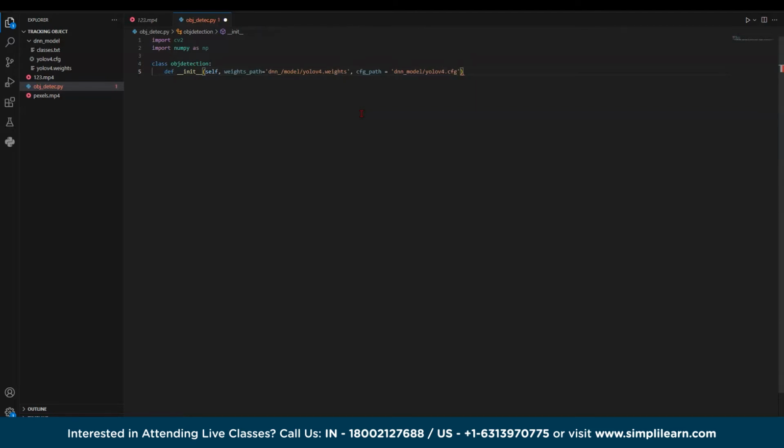Here I will write self.nms_threshold equals to 0.4, then self.confidence_threshold equals to 0.5, then self.image_size equals to 608. So what is NMS threshold?